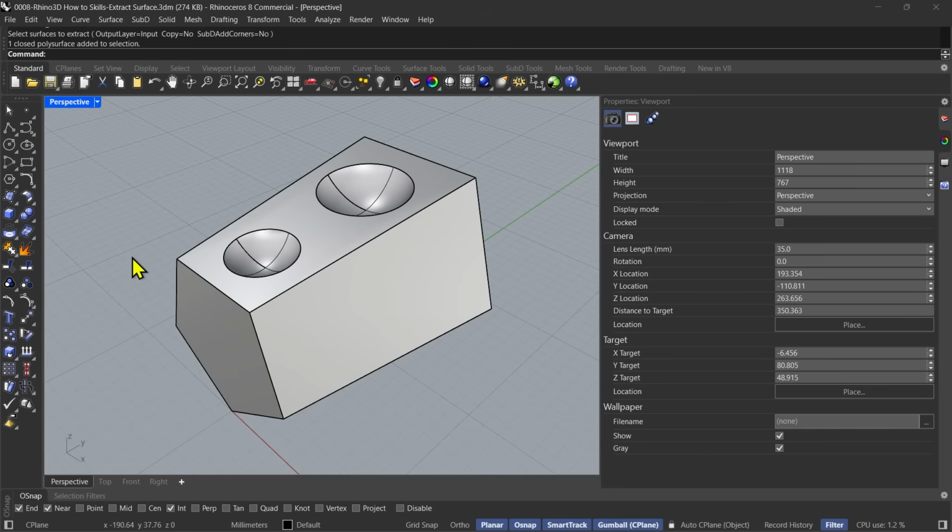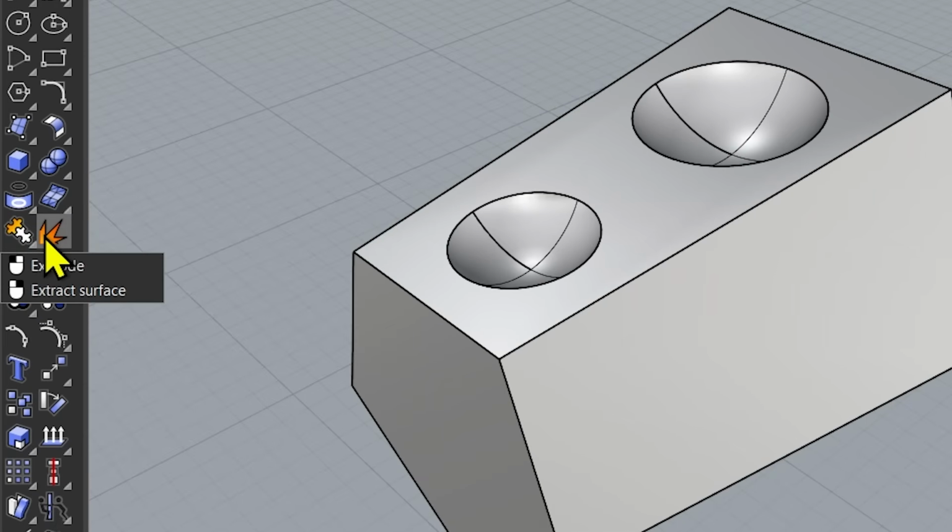In this video I will just explain extracting the surface from different polysurfaces, models, subdivision models in Rhino 8 and other objects, and what the options available are. So first, let me do the default method. I will activate my extract surface command. You can find it in the standard tool with the explode only.